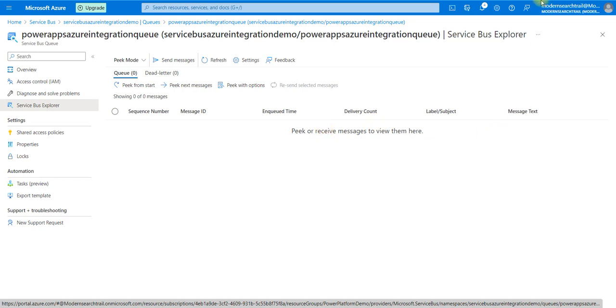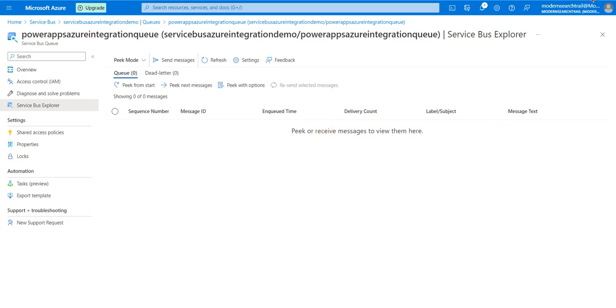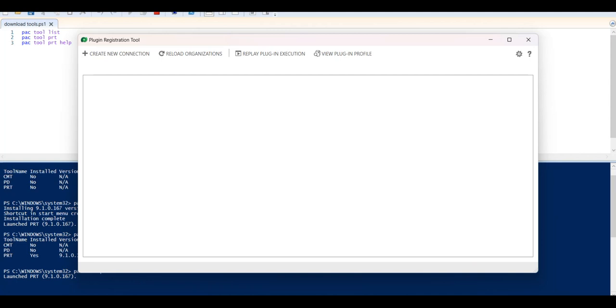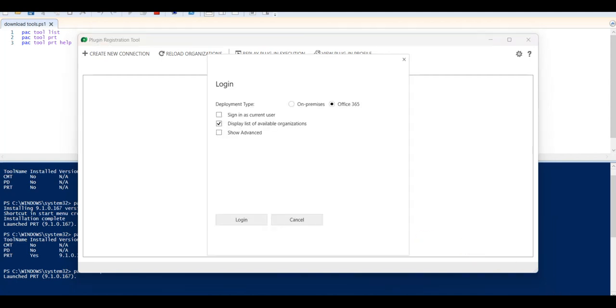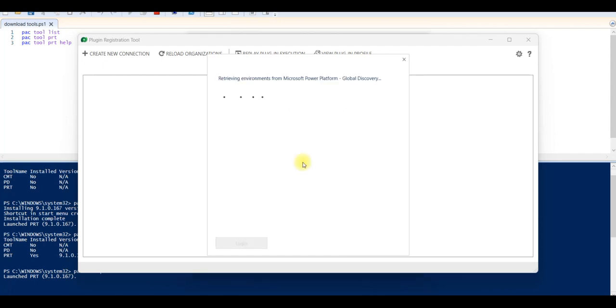So far we have created the service bus namespace and we created the queues. Now it's time to create service endpoints for database entities. In order to do that, we need to install a tool called plugin registration tool. We'll be installing the plugin registration tool via Azure CLI. Once the tool is installed, we'll configure the service endpoints for the Azure Service Bus and we'll add the necessary steps for attaching the service endpoint to the certain entities for getting the updates.